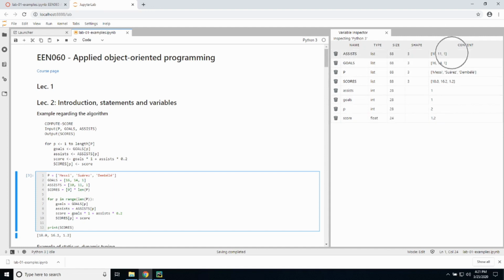So this variable inspector helps us to make sure that we know exactly what are the variables, their types, and also their content. So they allow us to have a much better idea of our code. Now that you have executed this in your computer, you are ready to attend our lab session. See you there.